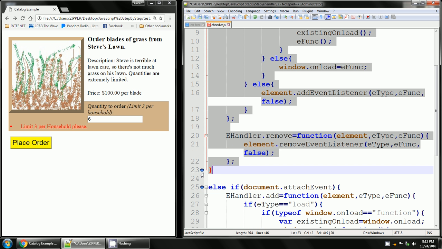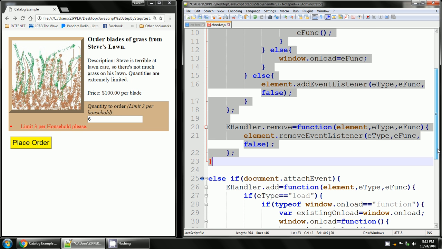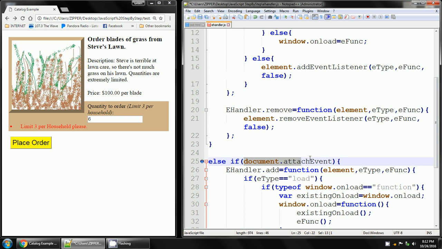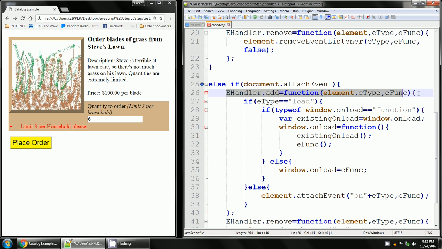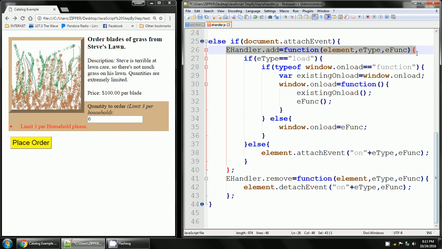Now, here's the else if I was talking about. So that means that if we're going to go to the else if, all this other stuff in here isn't going to run. So else if document.attachEvent, ehandler.add equals function parentheses element comma etype comma efunc, and then you can see this red curly brace goes all the way down here to this curly brace. If etype equals load, then you have another curly brace here that goes to here.